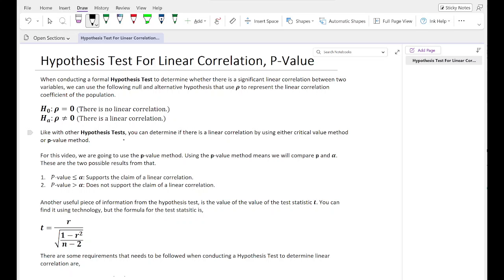Now, like with other hypothesis tests, you can determine if there is a linear correlation by using either the critical value method or the p-value method. For this video, we are going to be using the p-value method. Using the p-value method means we will compare p and alpha, just like we normally do. These are the two possible results of that.